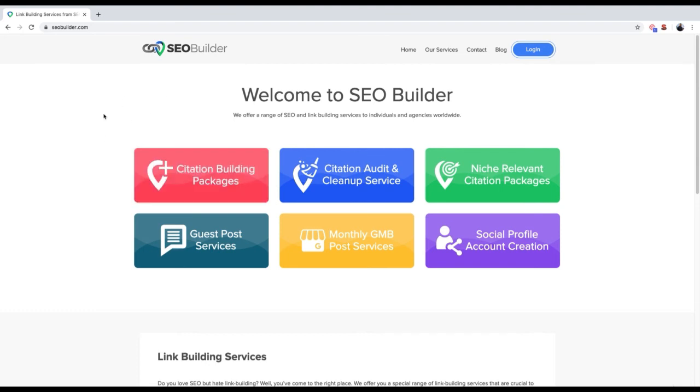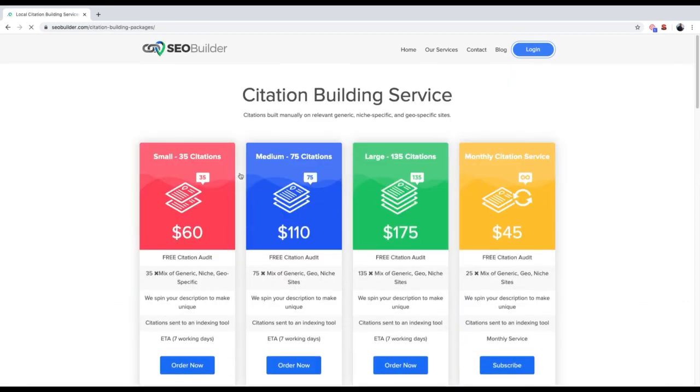So once you're on the home page, you want to go over to this option, Citation Building Packages. And as you can see, we have 3 main packages: small, medium, and large, and the last one is simply a monthly citation service.